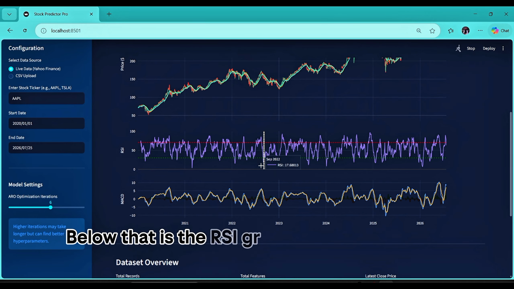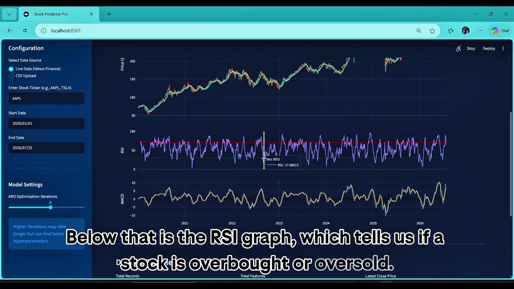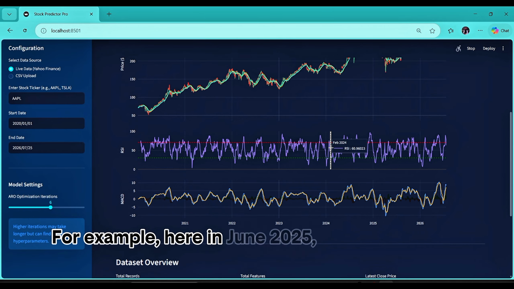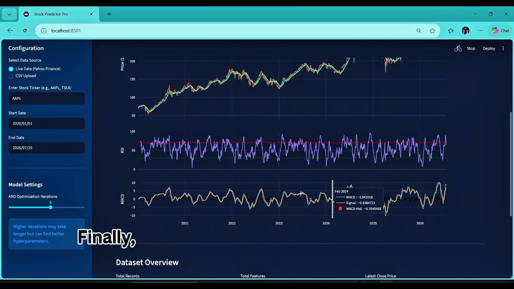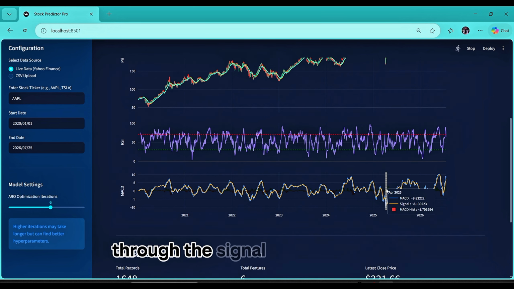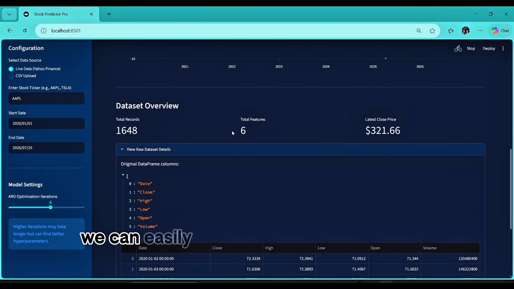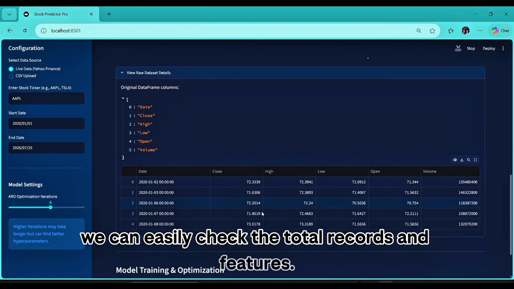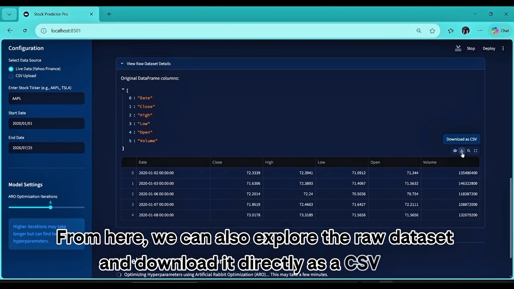Below that is the RSI graph, which tells us if a stock is overbought or oversold. For example, here in June 2025, the RSI is around 57. Finally, the MACD graph is used to analyze market trends and momentum through the signal line crossovers. Moving down to the dataset overview, we can easily check the total records and features. From here, we can also explore the raw dataset and download it directly as a CSV file.